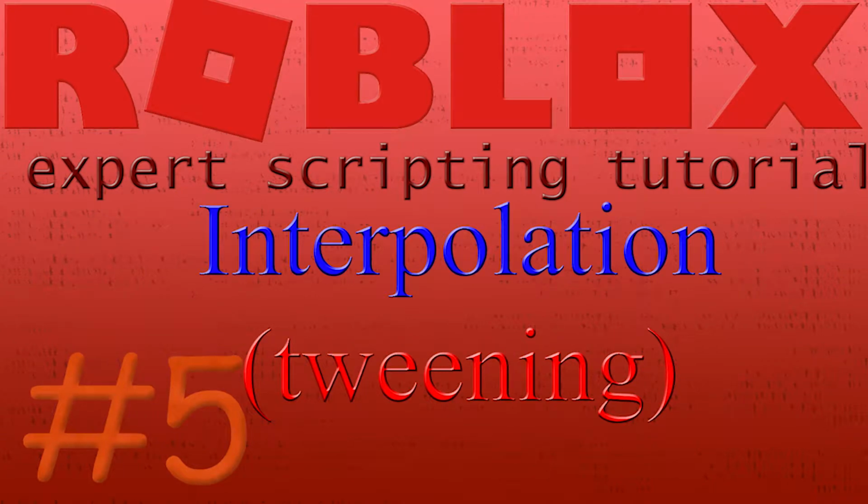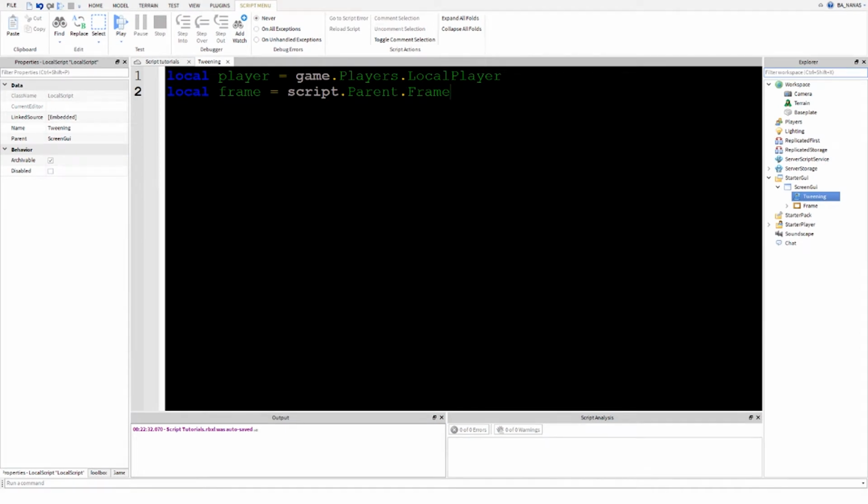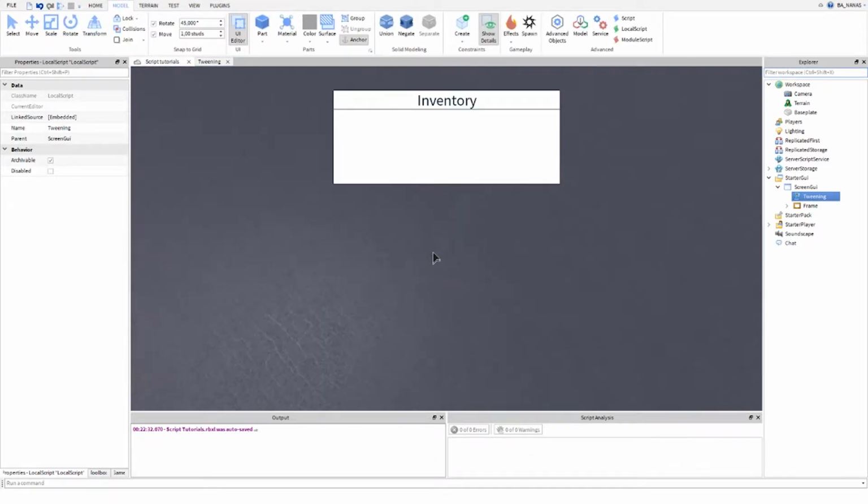Hey guys, and welcome back to scripting tutorial number 5, which is about, well, you can call it interpolation, you can call it tweening, you can call it easing, it's the same thing. So it's all about easing style, just from one side to another in a smooth way, not like instant teleporting, but like some smooth lines and stuff.